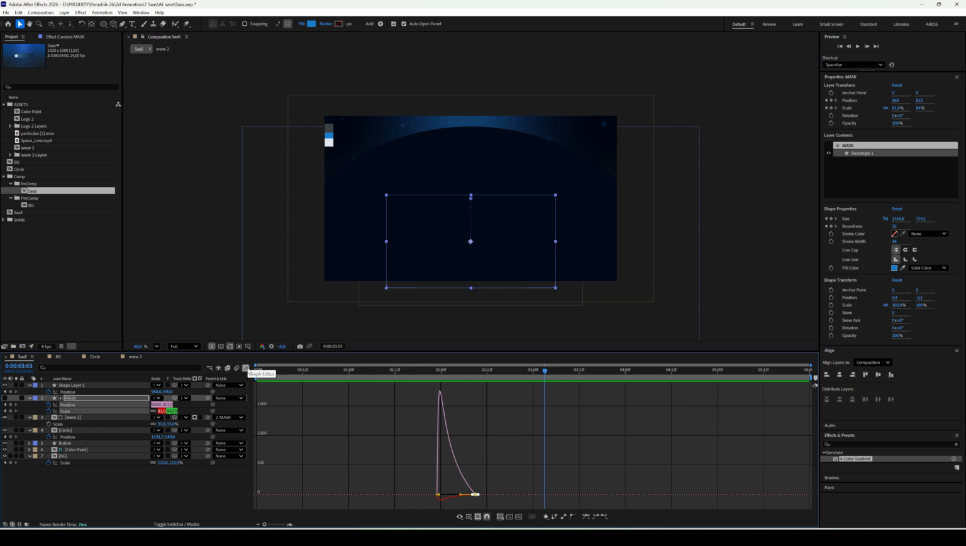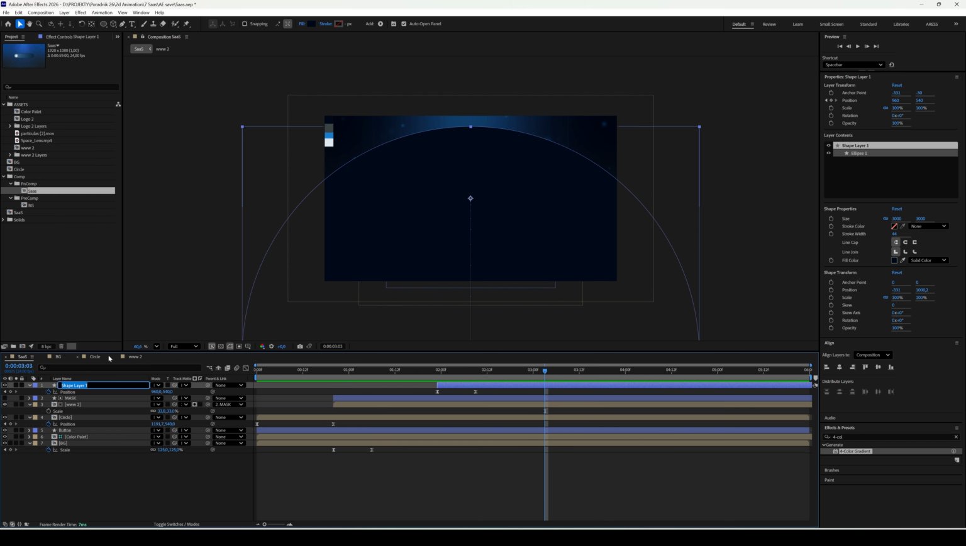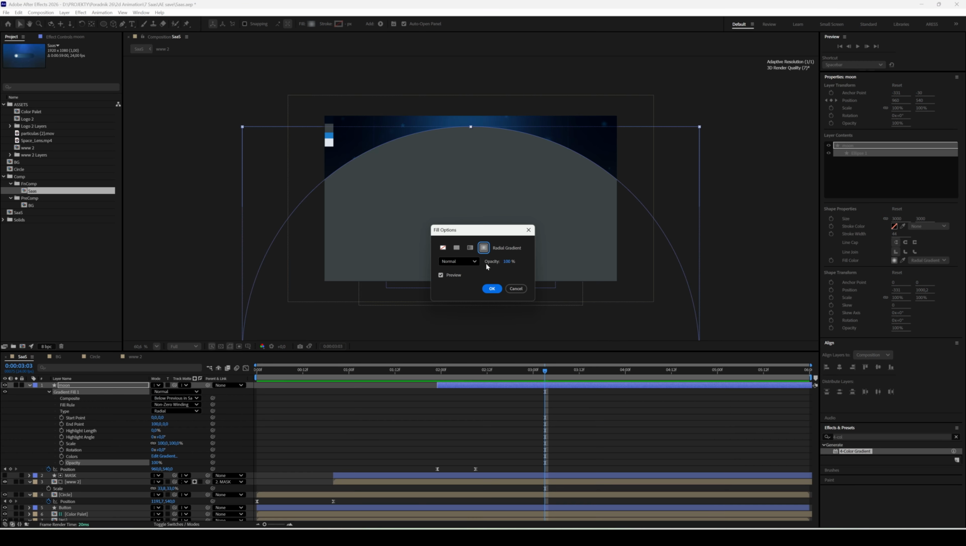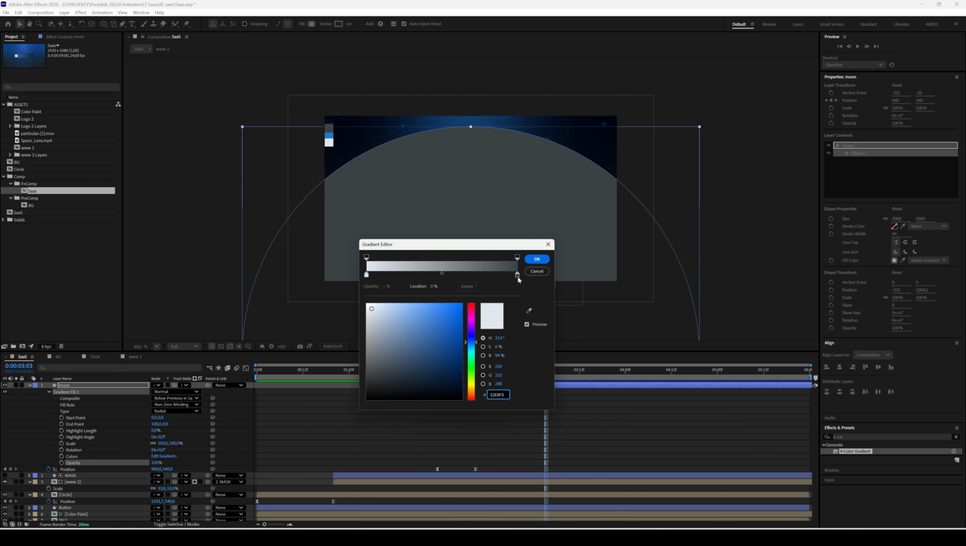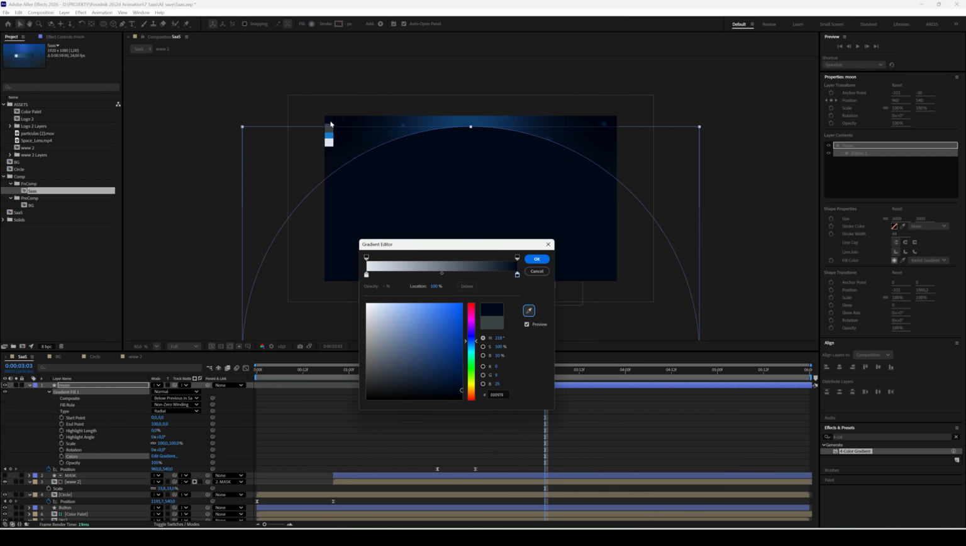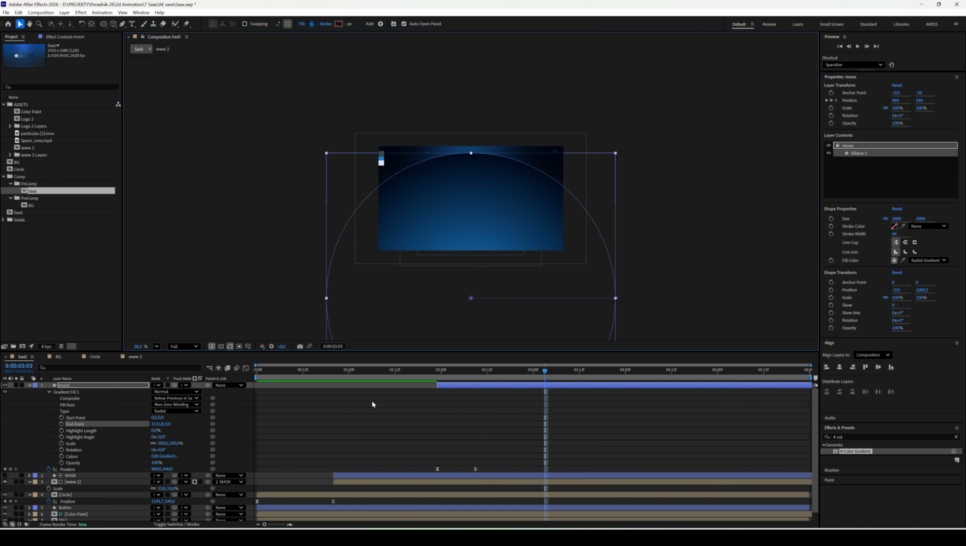Now is a good time to clean up the project and rename this layer to Moon. Let's change its color to a radial gradient, dark on the edges and bright in the center. If the colors don't look right, use the on-screen controllers to stretch that light blue area out. This looks much better already.